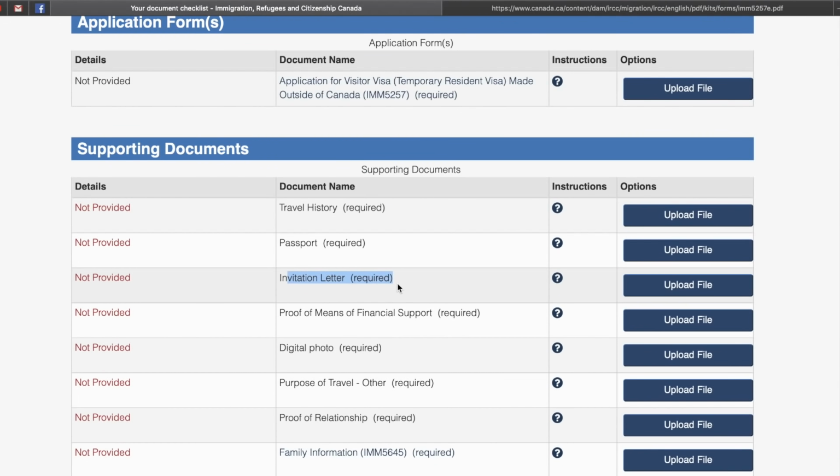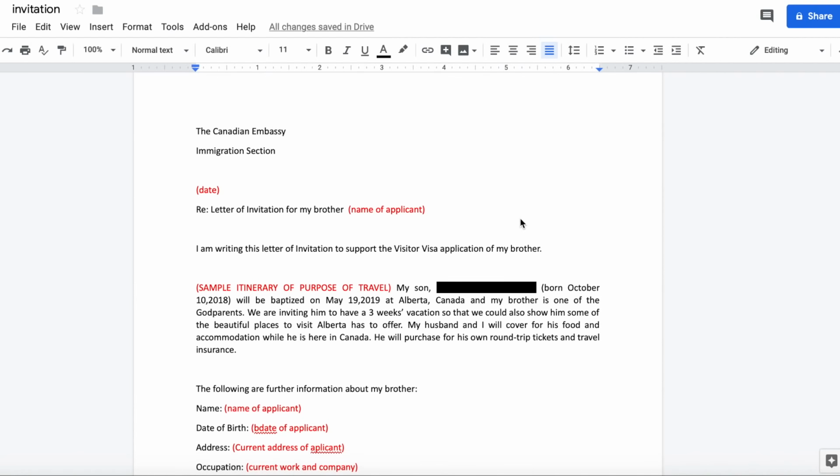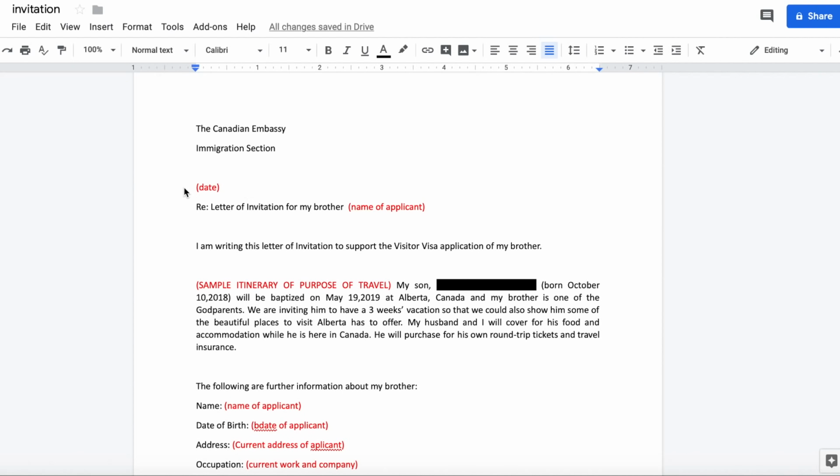Invitation letter. I have a sample of an invitation letter from my sister, which looks like this. This is the copy of the invitation letter that my sister sent me, and this is the one I've submitted as well. I've just changed some of the information. The red ones are the things that you need to change. The heading goes like the Canadian Embassy, immigration section, of course the date, writing a letter of invitation for my brother, or whatever relationship you have, and of course the name of the applicant.